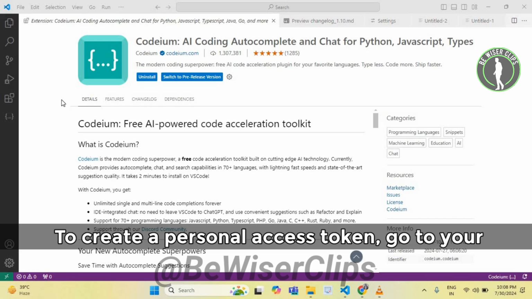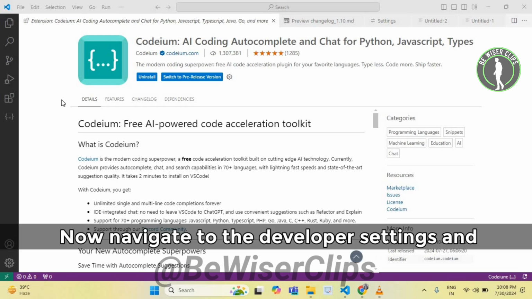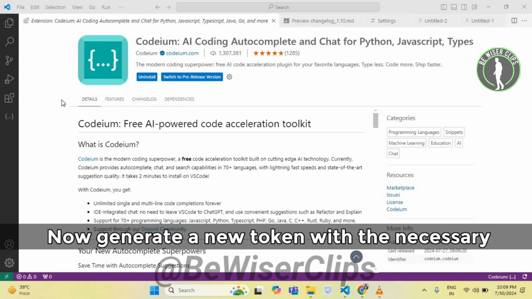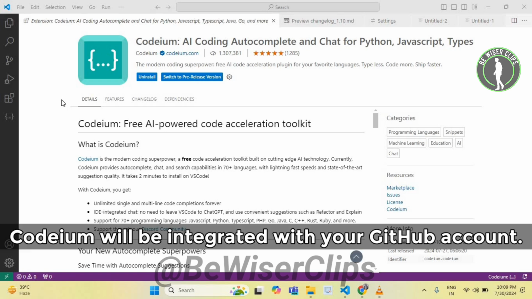To create a personal access token, go to your GitHub account settings. Now navigate to the developer settings and select personal access tokens. Now generate a new token with the necessary permissions. Once you have entered the required information, Codeium will be integrated with your GitHub account.